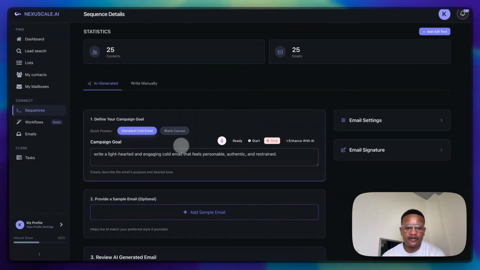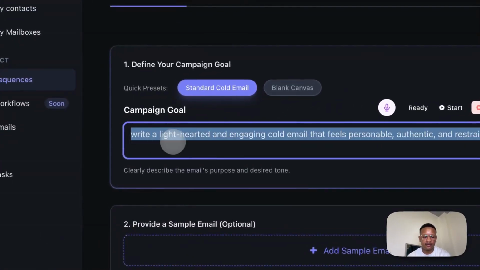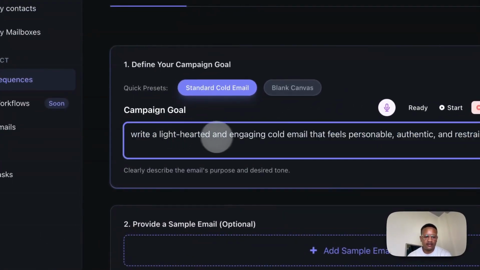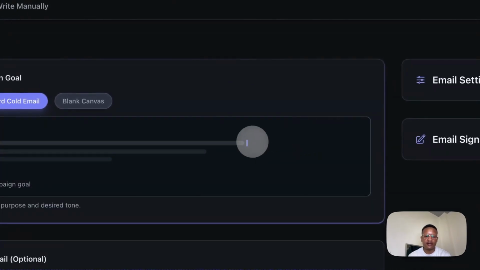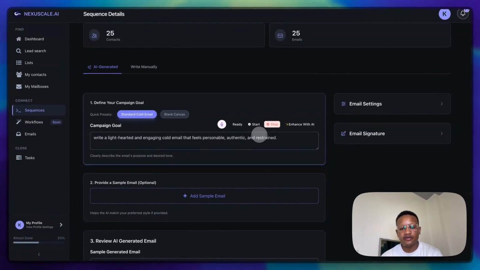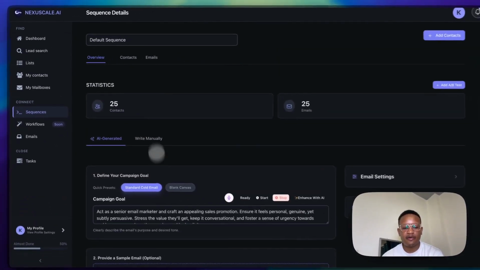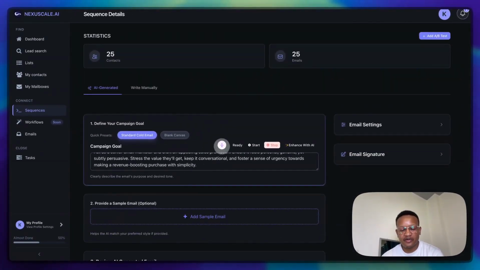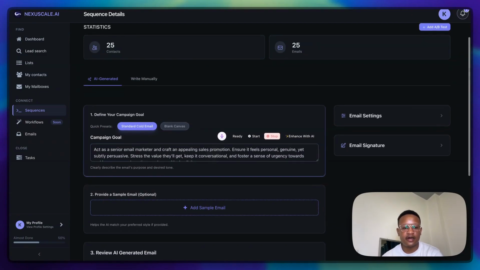What's even cooler is that if you want to really customize your email, you can create campaign goals here. Right? You see here I have a default campaign goal, like I did, engaging cold email. I can enhance that with AI in case I feel that's not a good enough campaign goal. I can use audio to also input my campaign goal in case I'm not sure how to word it, and you're kind of in a hurry and you just want to use voice. So this platform is very, very voice friendly, right?